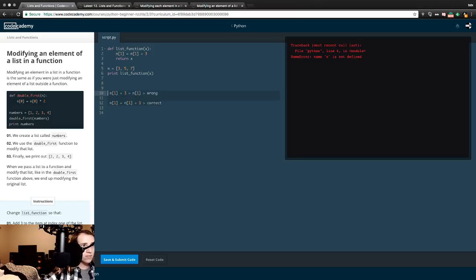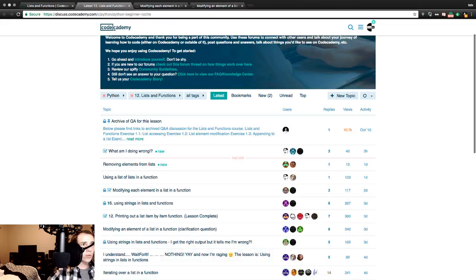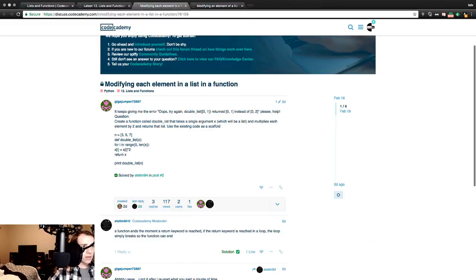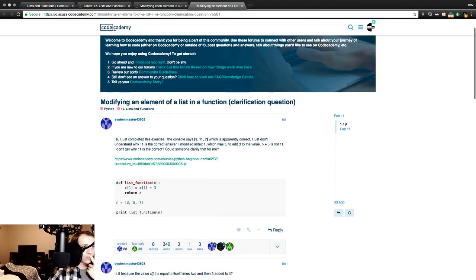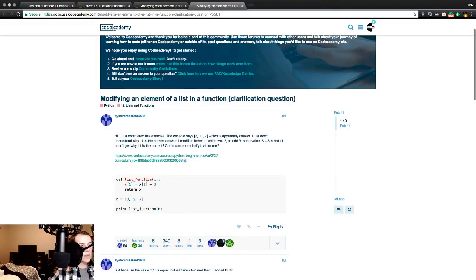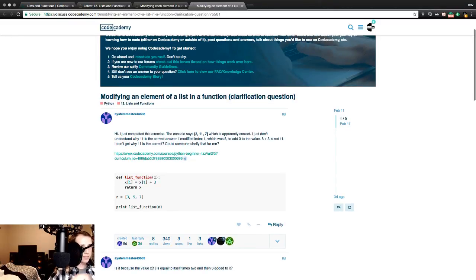That's that. But continuing on, hopefully. We were right there. We were looking at something. So they had the for loop. Let me check this. Now they're using X. I just completed this exercise. The console says 3, 11, and 7, which is apparently correct. I just don't understand why 11 is the correct answer.